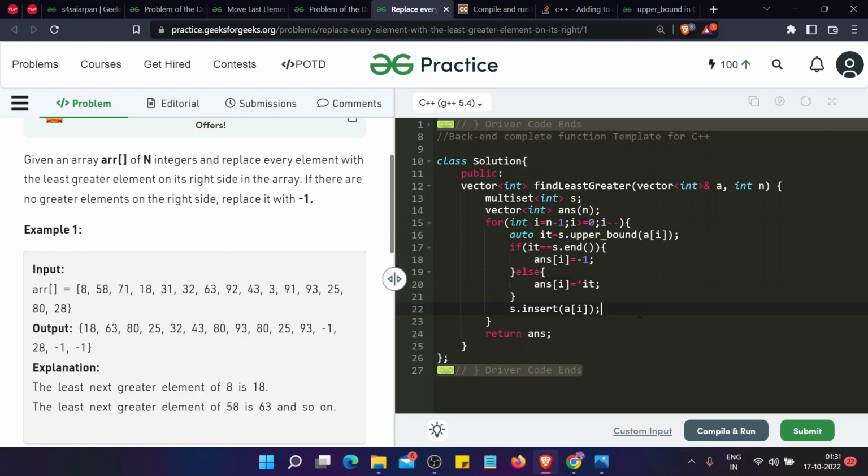Okay, so we keep on inserting all the elements of the array into a set, so that after every iteration we can check its upper bound and put it in our answer. So that's it. At last we return our answer. The vector will store all the least greater elements to the right of every element.